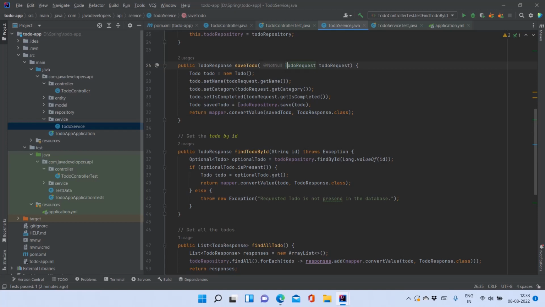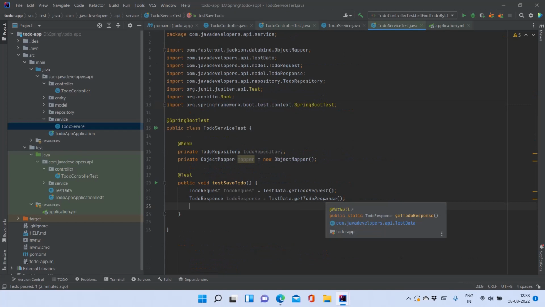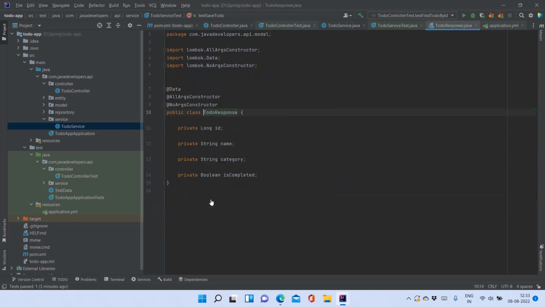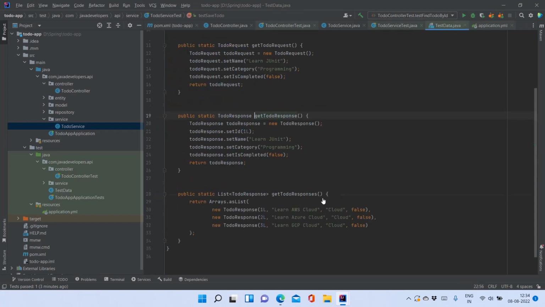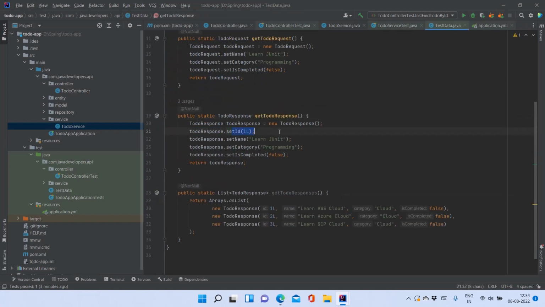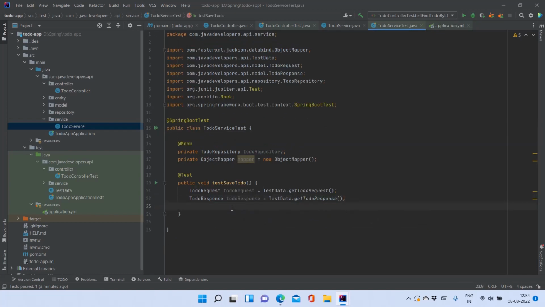So we can see we are using the todo repository, and now we want to mock this todo repository with the same method. Let's include that. If you go to todo response, we have the ID field. We want to make sure whether it also returns the ID or not. So we have the ID. Okay, so let's mock it.